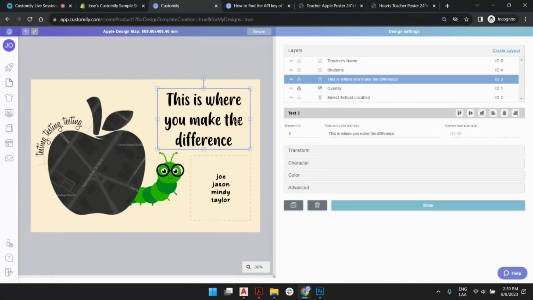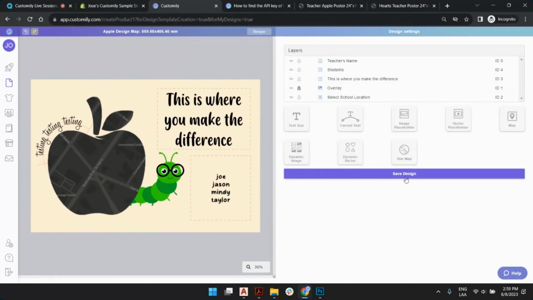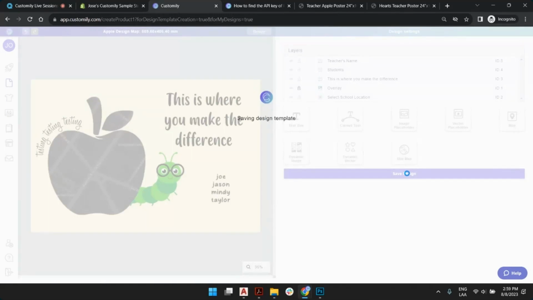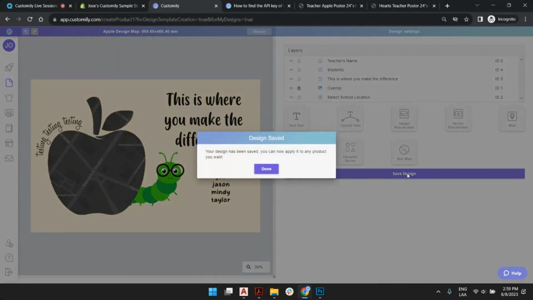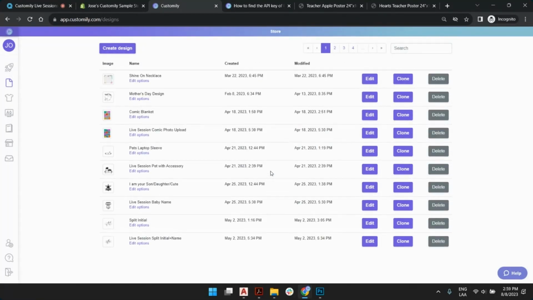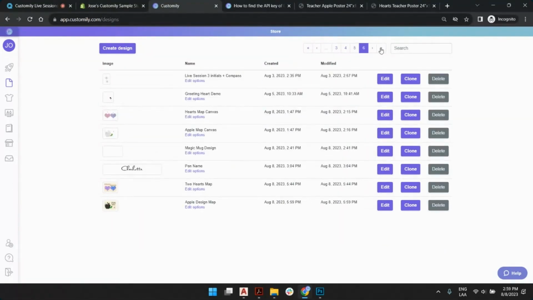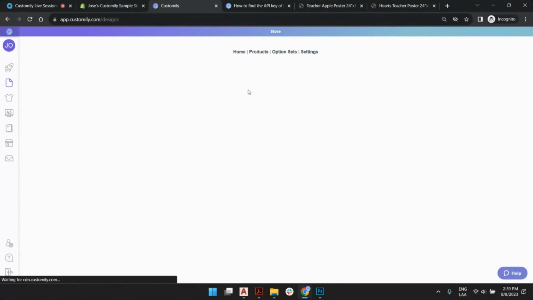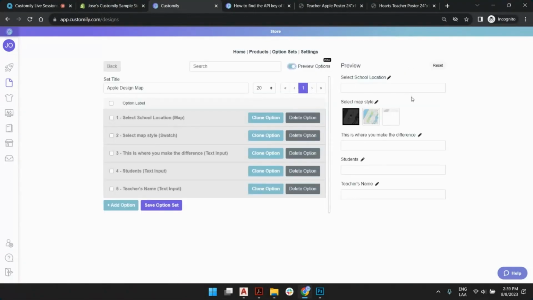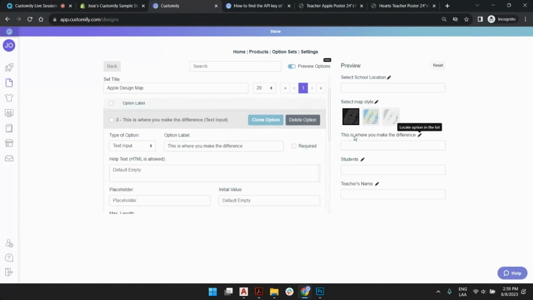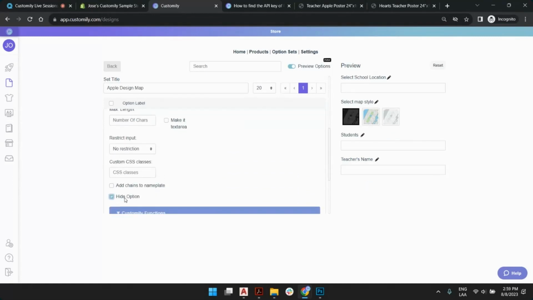Of course, we will fix this message, just like we did with the other design. And all we did was actually upload one image. And yes, the image was created in Photoshop or any other software, but it implied putting a black and white graphic, punching a hole in the background, and adding some extra clip art. I will edit the options because I want to make sure that in the preview options, this, where you make the difference, doesn't show. It shows as an initial value, but you cannot change it.